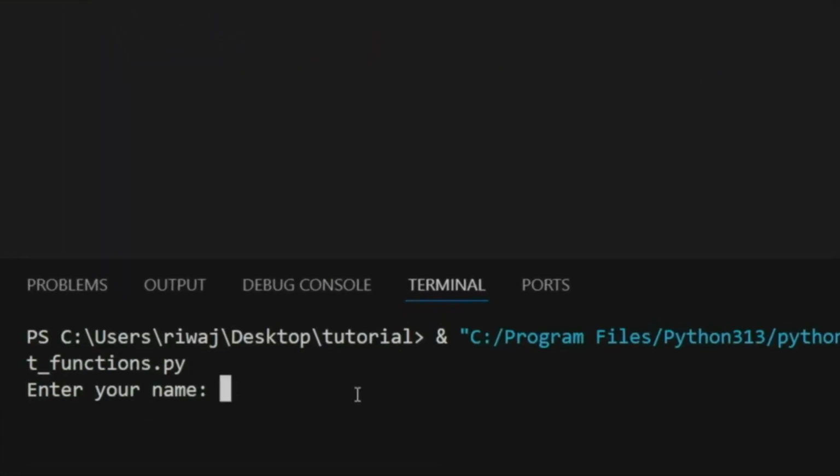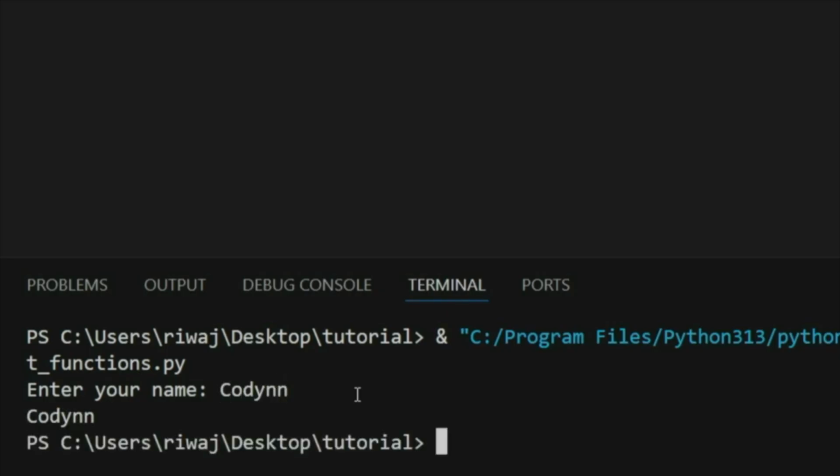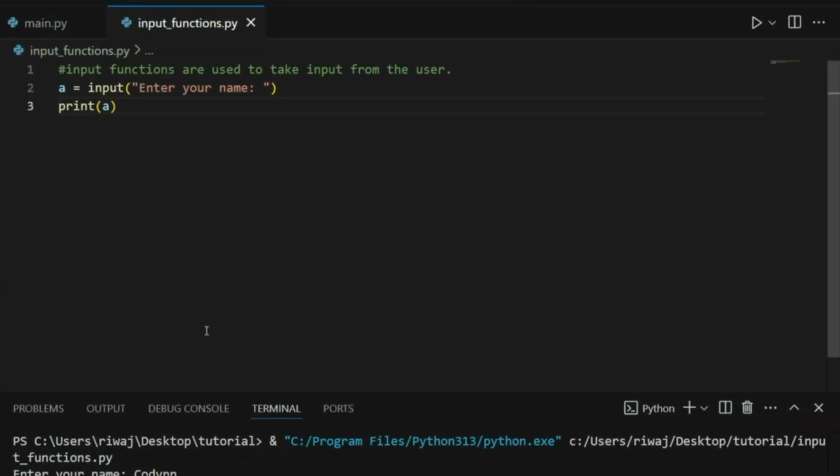As you can see, it's asking me for an input. So I'll put code in, and I hit enter. After that, as you can see, it's printing whatever I wrote. Now this is input functions. Input functions are used when you have to take any sort of input from the user, let's say name, age, student ID number, anything.